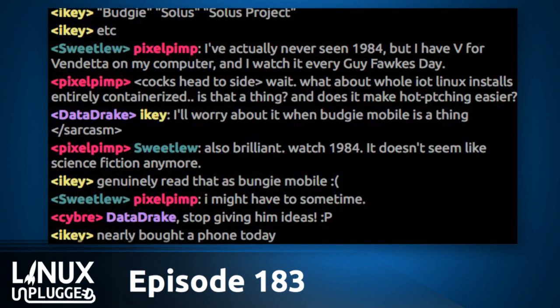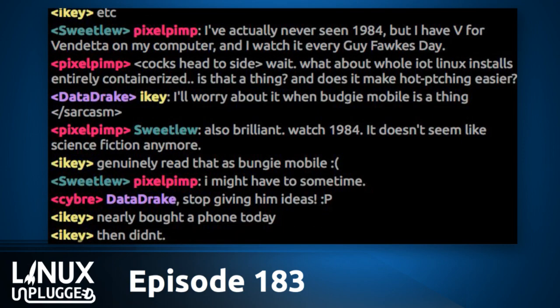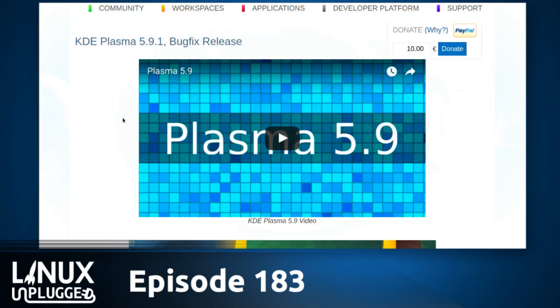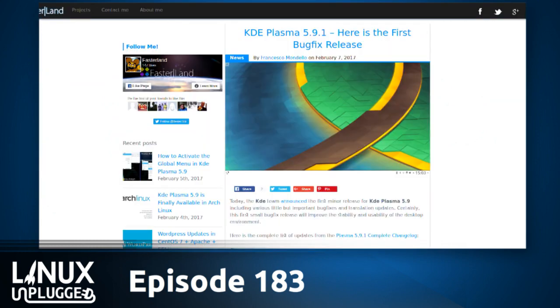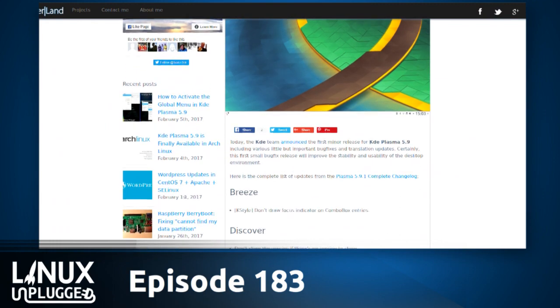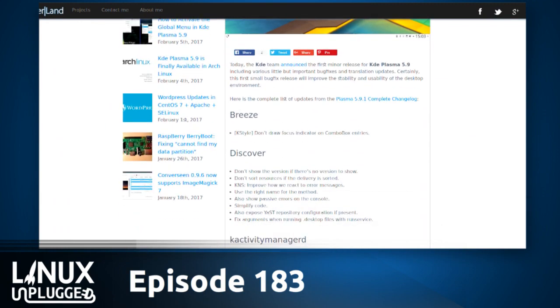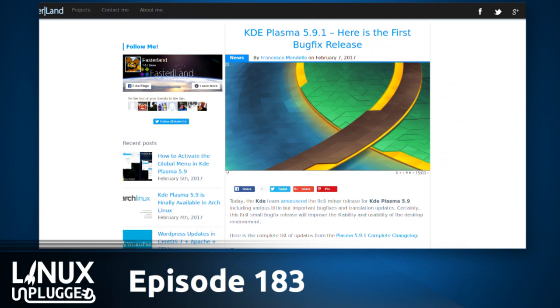Speaking of the best, I think Plasma 5.9 is the best update to the Plasma desktop ever. And the best Plasma desktop release just got better with Plasma 5.9.1. Just some fixes, some Breeze fixes, some Discover fixes, other little things like that.